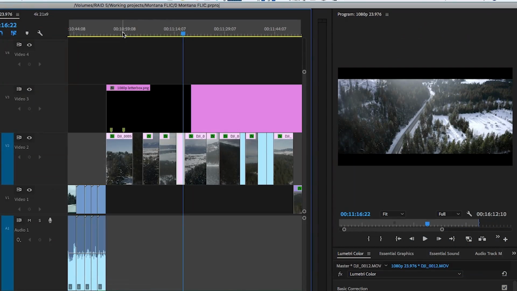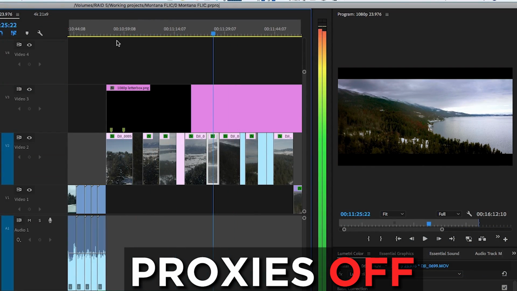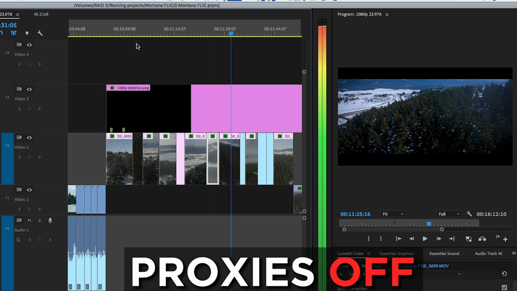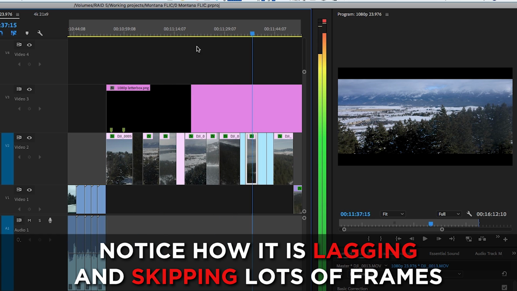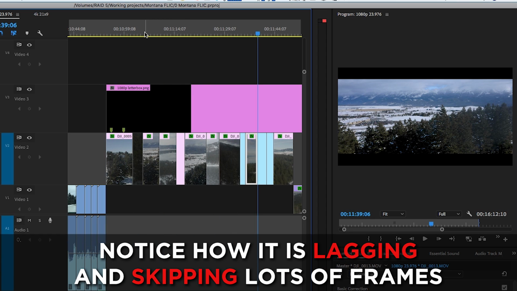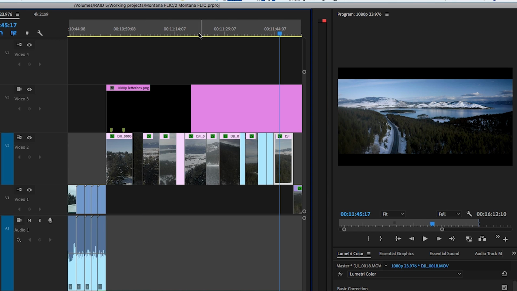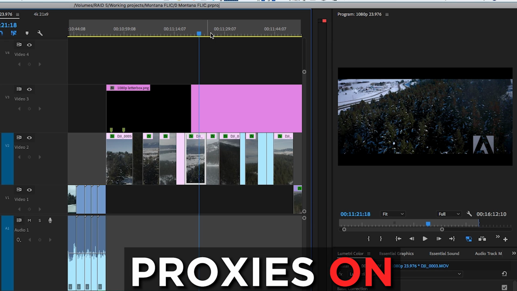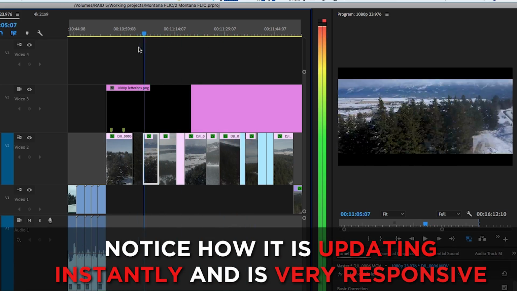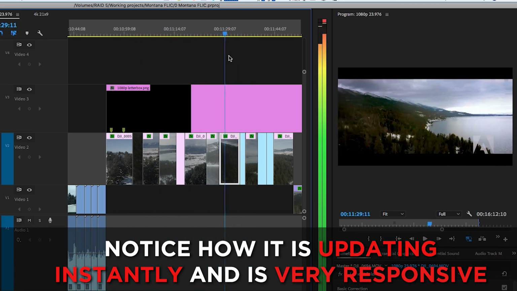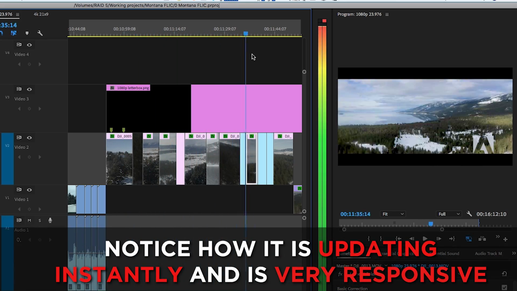Now, before we get into creating the proxies, I want to explain when I think you should be using them. First, if you have a computer that has a hard time editing 4K footage or even editing in general, creating proxies can be a great way to get more life out of your system. I promise you that using proxies will make your computer edit so much smoother than you have ever experienced. It is literally a night and day difference.